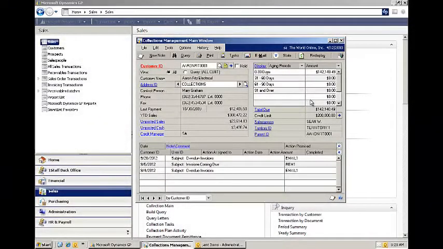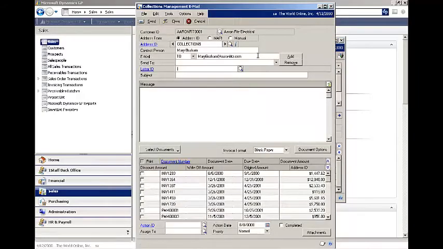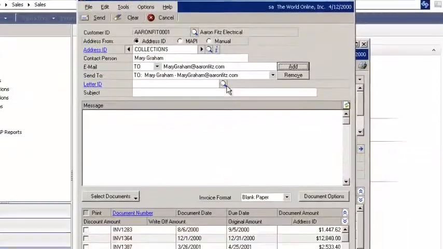The new version of Collections Management also has some improved email capabilities. So I'm in the Collections main window and I have a request from Aaron Foots Electrical to email out some invoices. I can simply hit the email button. I can add who I want to send this letter to.